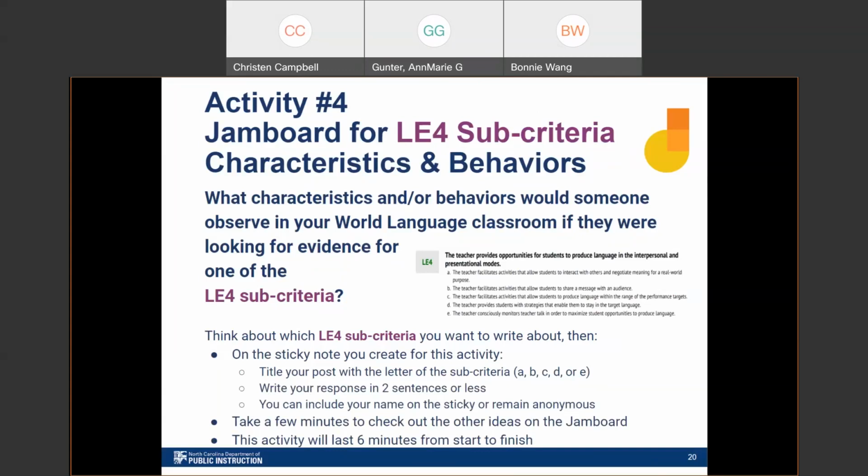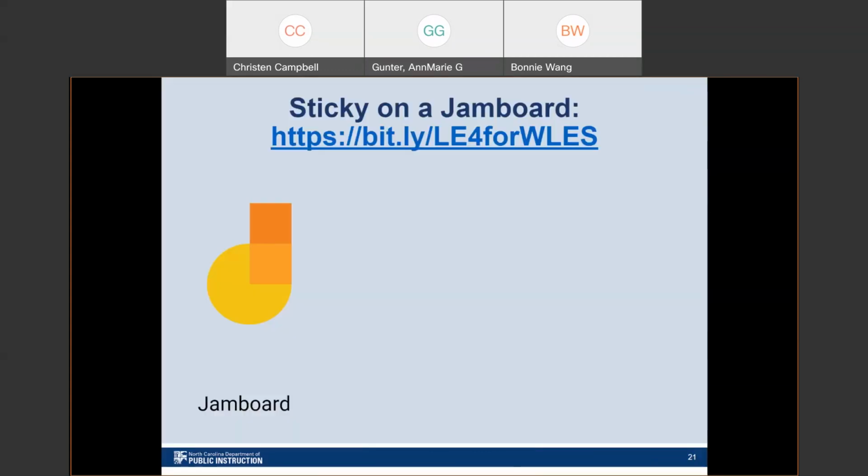So let's take a look at the Jamboard. Since many of you are new to it, I do actually have a how-to slide that I got from one of our previous guest speakers, Linda Ramirez-Carter in Wake County Public Schools.